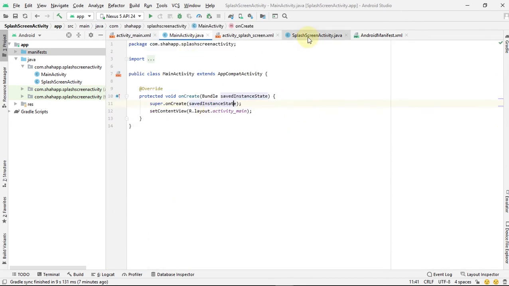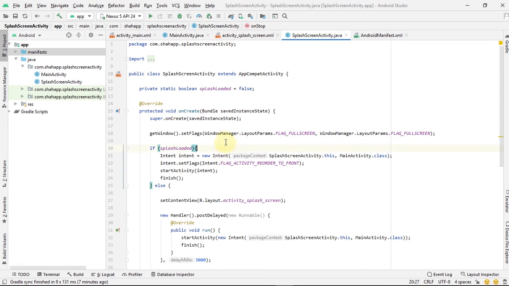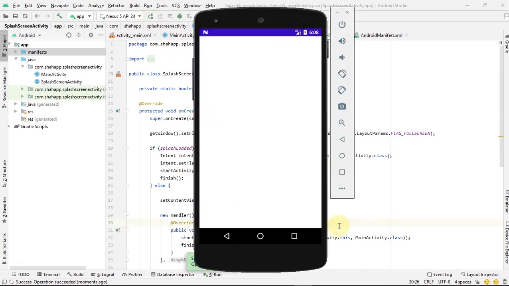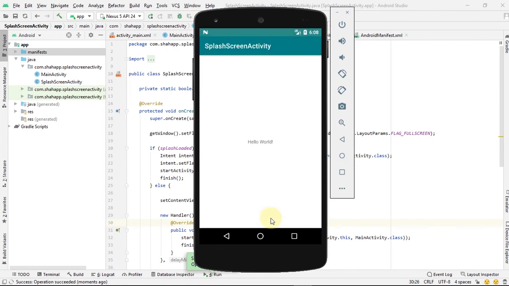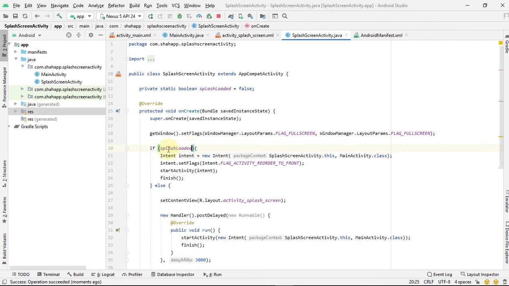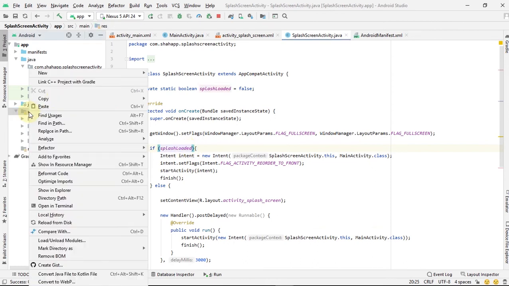Now run the app. This is our splash screen activity, and after 3 seconds our main activity will show. Now we want to add an animation to our app slogan.